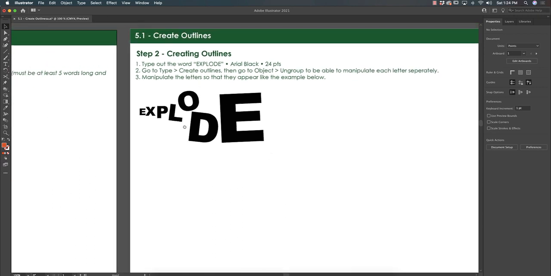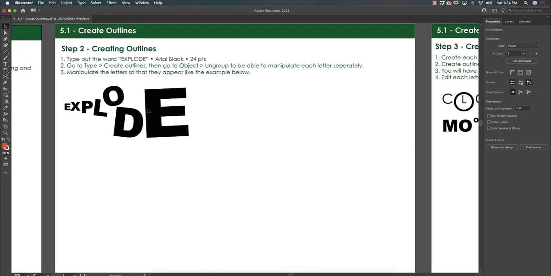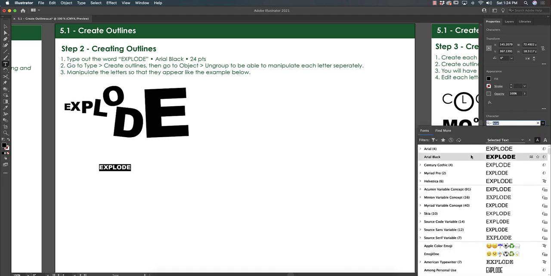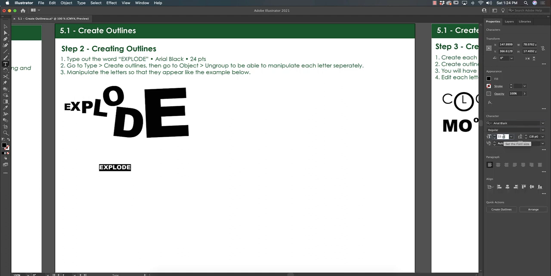Now for part 2, we're going to start using the create outlines function. We're going to type out the word explode. It could be in any color you want. It is all in caps, and it says Arial black. This is just a really thicker font, so it's going to stand out, and it's 24 points. Okay. The next thing you want to do is outline it.